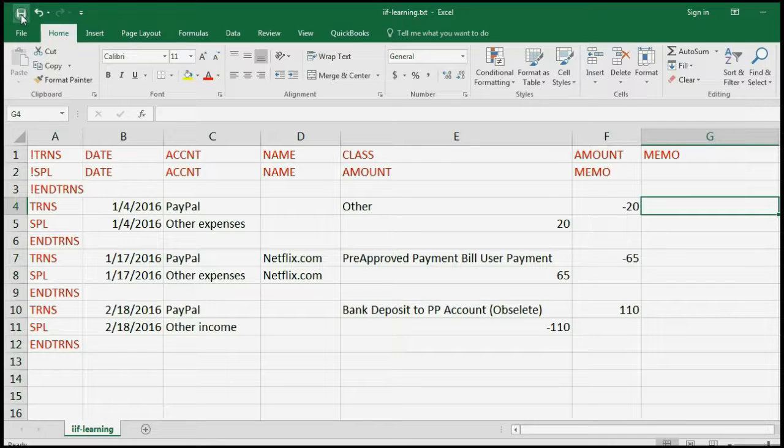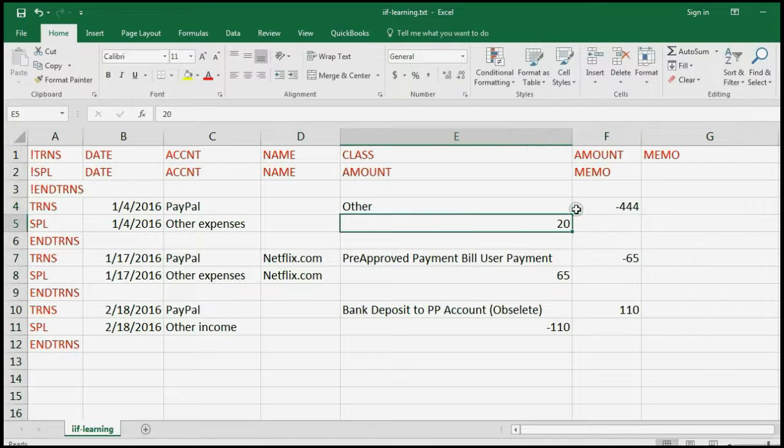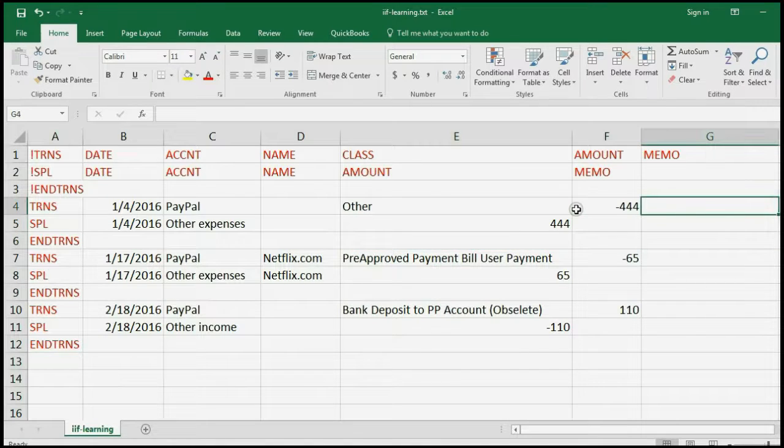Now I'm going to prove to you that you have the ability to change the data before it goes into QuickBooks. So for the first transaction on January 4th, instead of $20, let's make it $440. So you have one minus 444 and you have one positive 444. That comes from the ideas of debits and credits. And let's add to this memo the word hello.